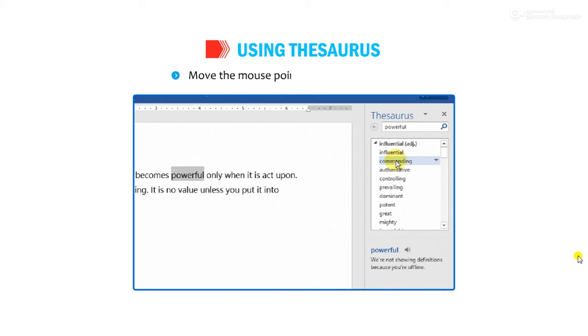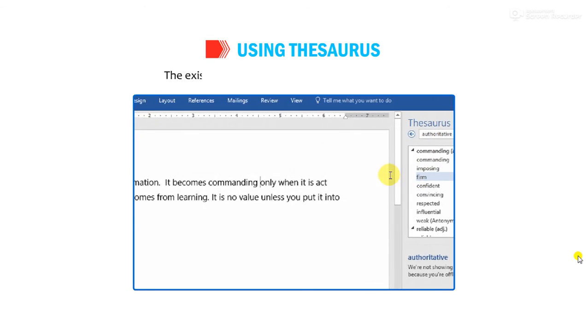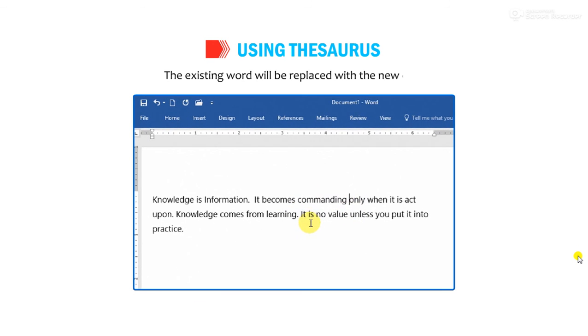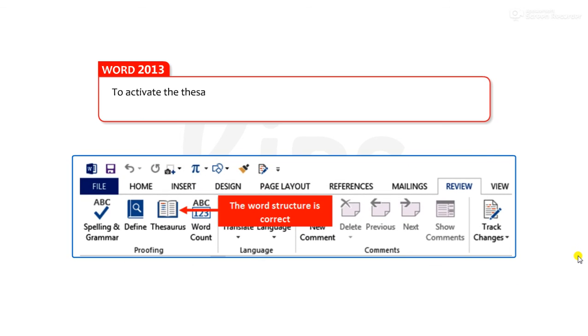Move the mouse pointer to the suitable word. Click on the drop-down button and select the Insert option. The existing word will be replaced with the new one. Students know that to activate the thesaurus option in Word 2013, click on Review.